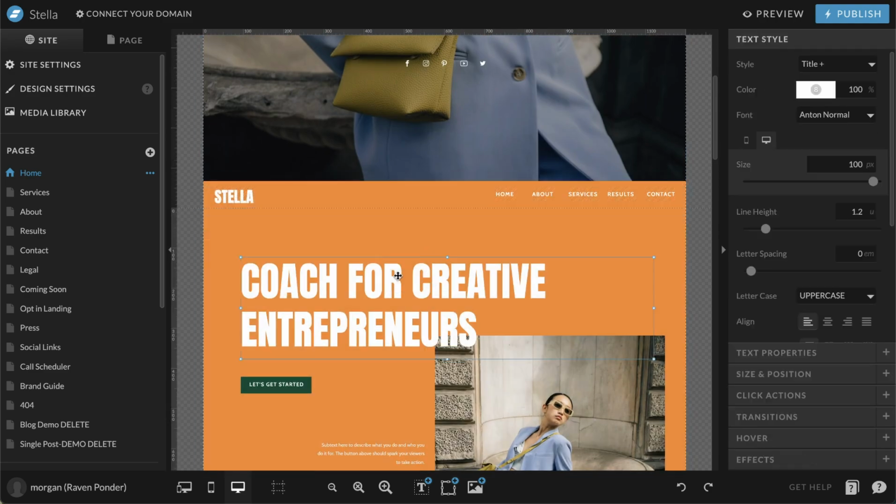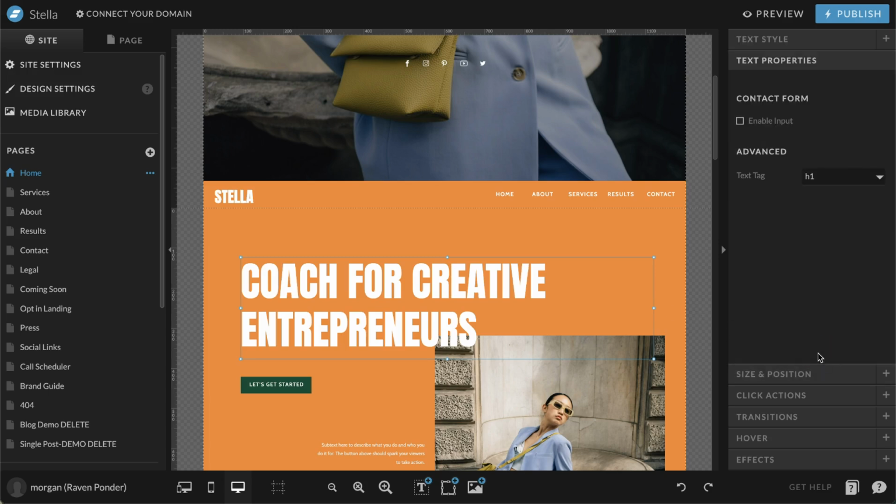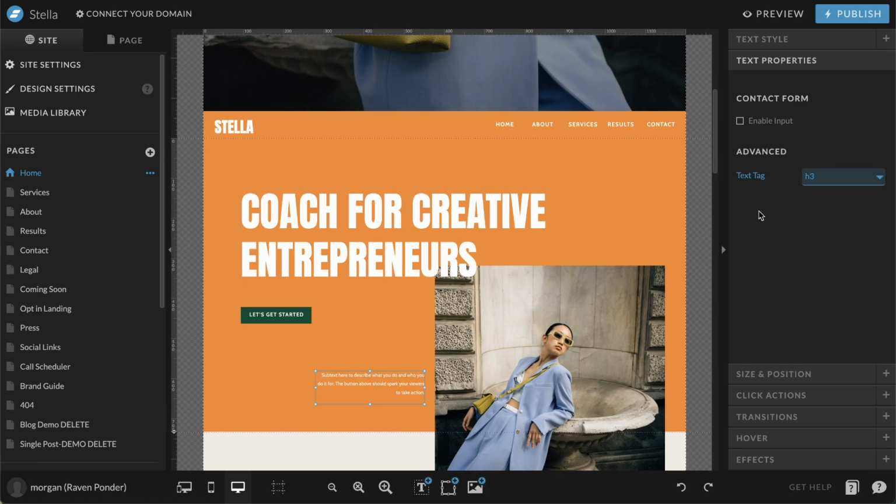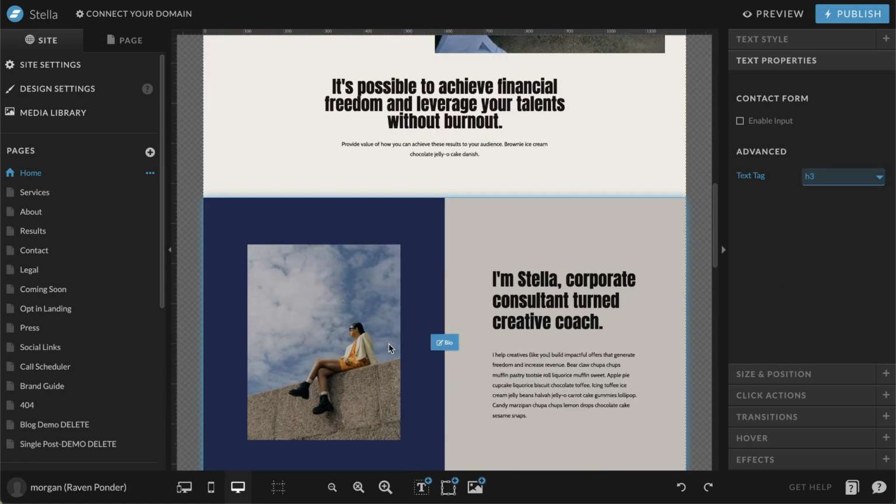If I click on the main title, for example, and go to text properties, this is set as H1. This means that this is the most important title on the page. There should only ever be one H1 tag per page. And then everything underneath it, you'll kind of divide it out. This is H3, that's just kind of the third tier. This is H2, this is the second most important kind of section of information.